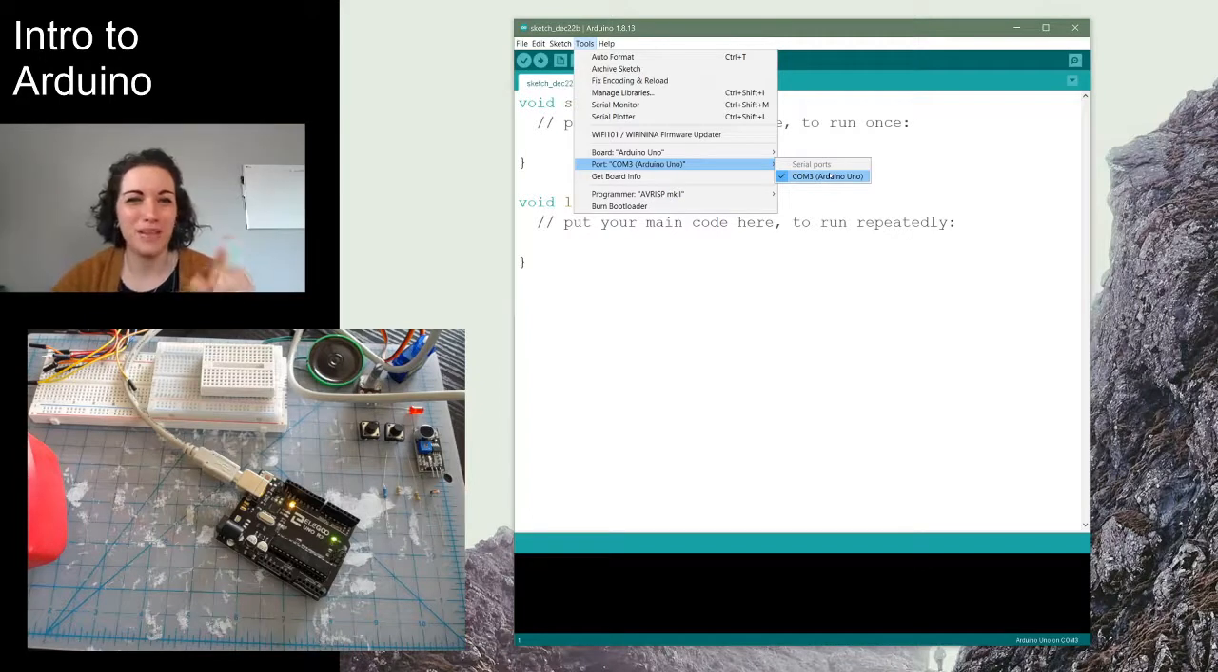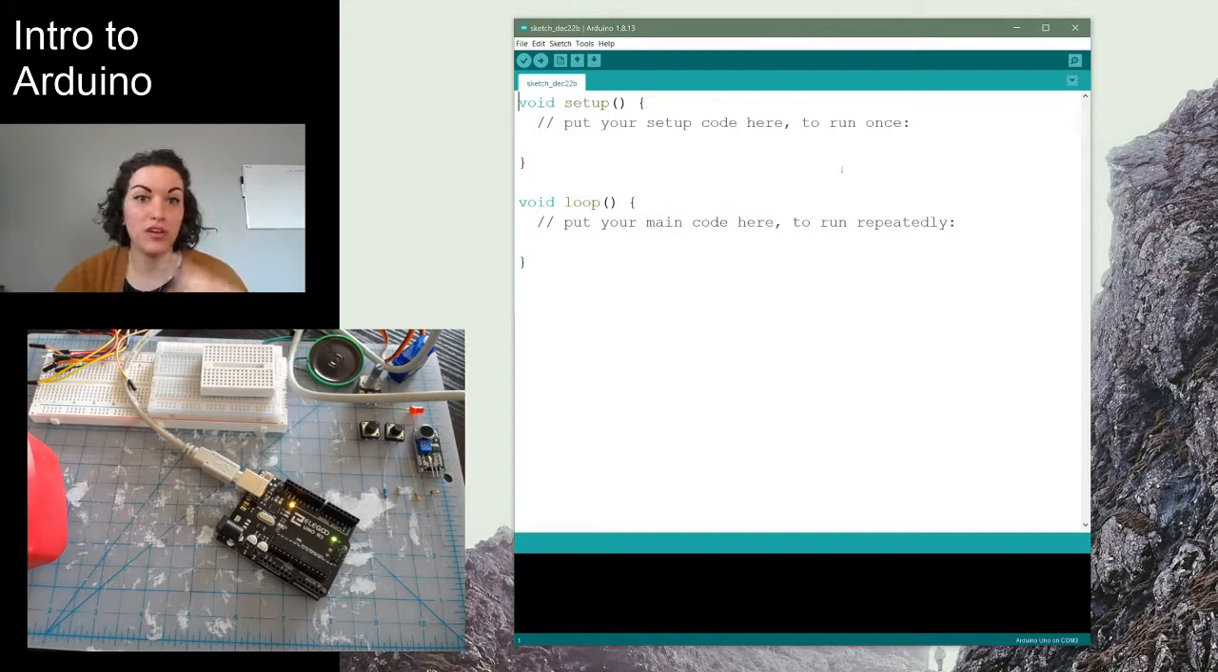If you're on a Mac, they look a little different, but it's kind of the same thing. It's like cu.usb/ some numbers. And one of them will have Arduino Uno next to it. So click that one. And that way when you're uploading code, it's talking to that specific USB port and then it puts code out there.